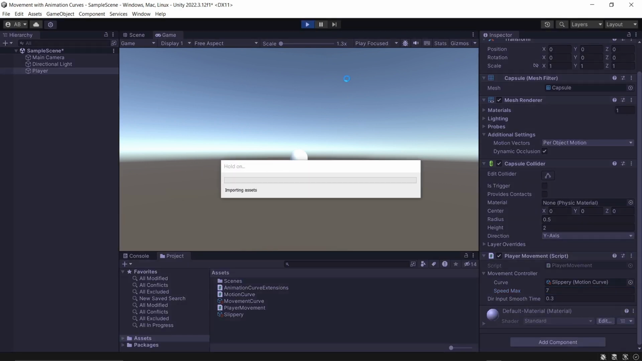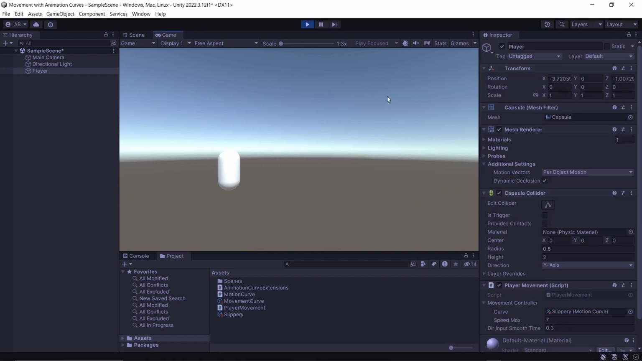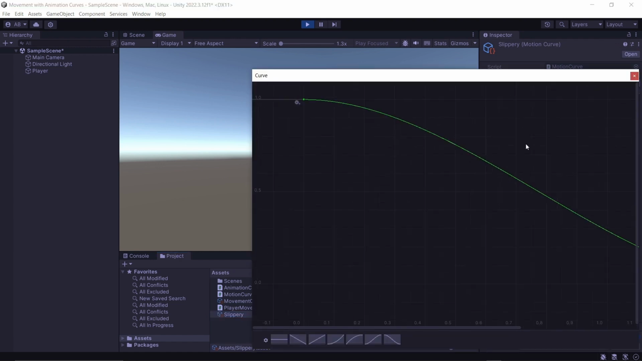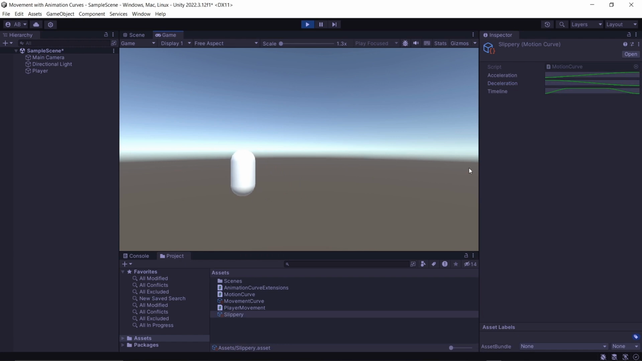Okay, press play. Try moving it, and we can see we are smoothly moving around. Very nice. And yep, we can also tweak this while testing, so you can just go to slippery. Let's say we don't want it to take so long to slow down. Just change the time, something like 0.5. We can see the changes in real time. Very cool.